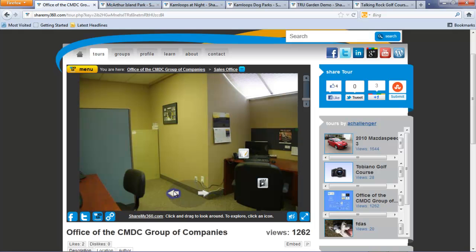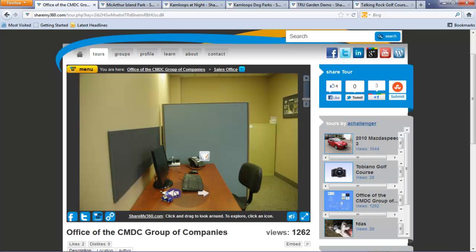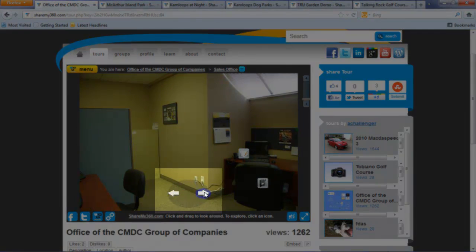Interior segments are similar to panoramas. They're just a sequence of unstitched pictures instead of a stitched panorama. Again, you can navigate through an interior segment using these navigation buttons.